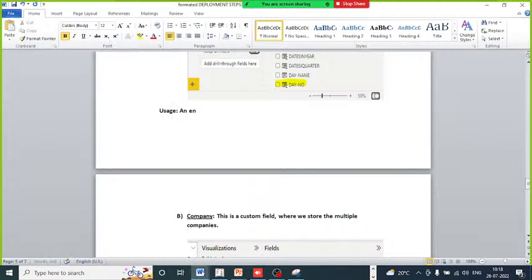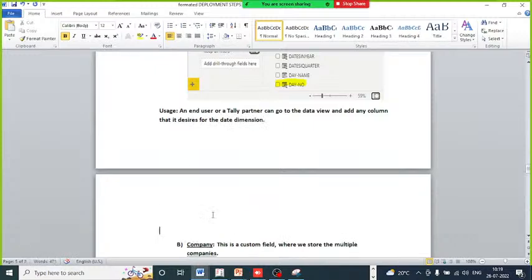An end user or a Tally partner can go to the data view and add any column that they desire for the date dimension. Is that okay?